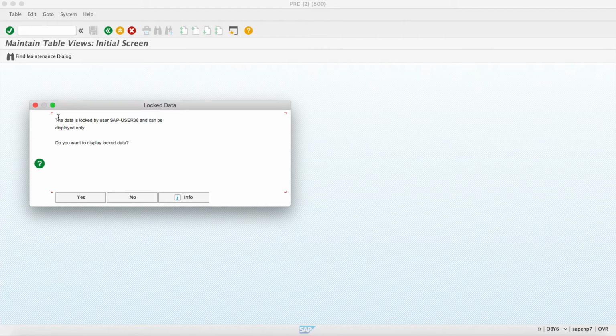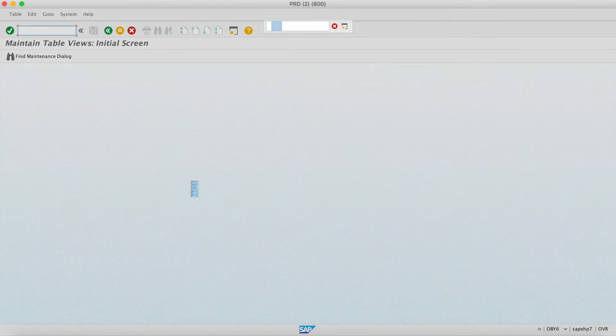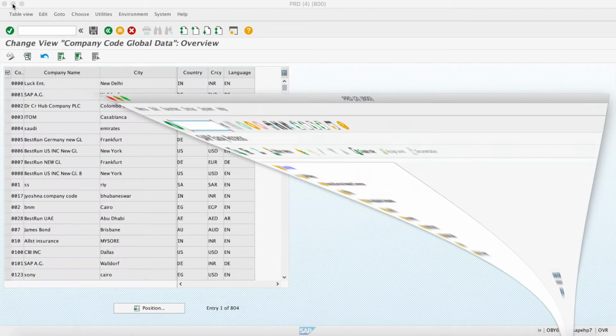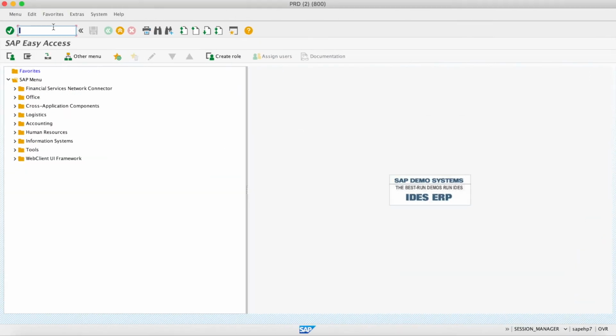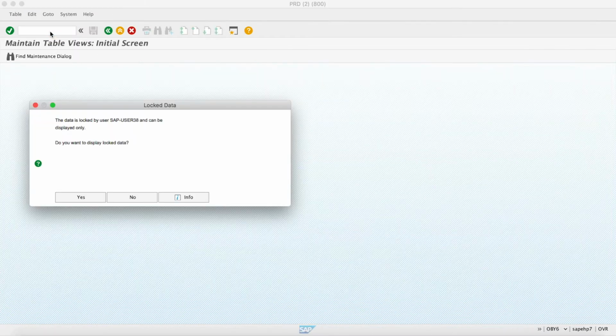I was getting the message because the same screen, OBY6, I had already opened on another screen of the system. You can see the bottom right of my screen says the transaction code OBY6 because it was already open, and if I try to open the same screen once again, I can access the screen, but it will be just for the purpose of display.